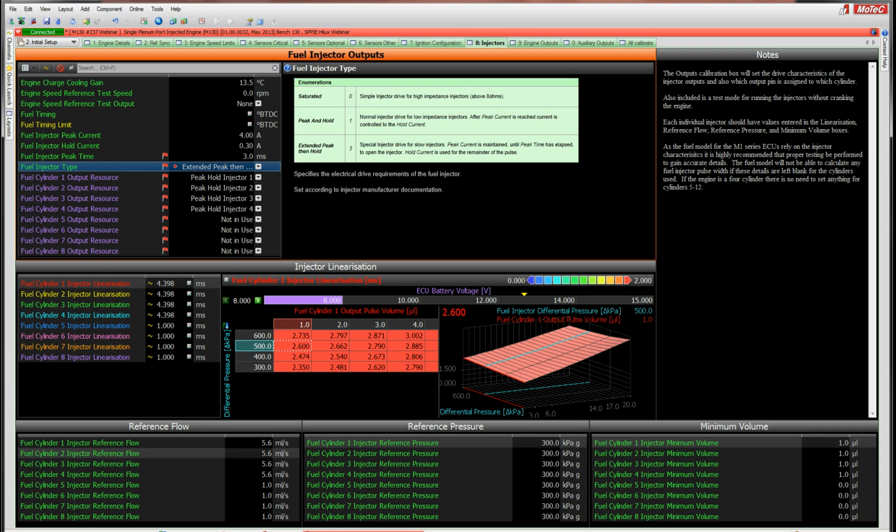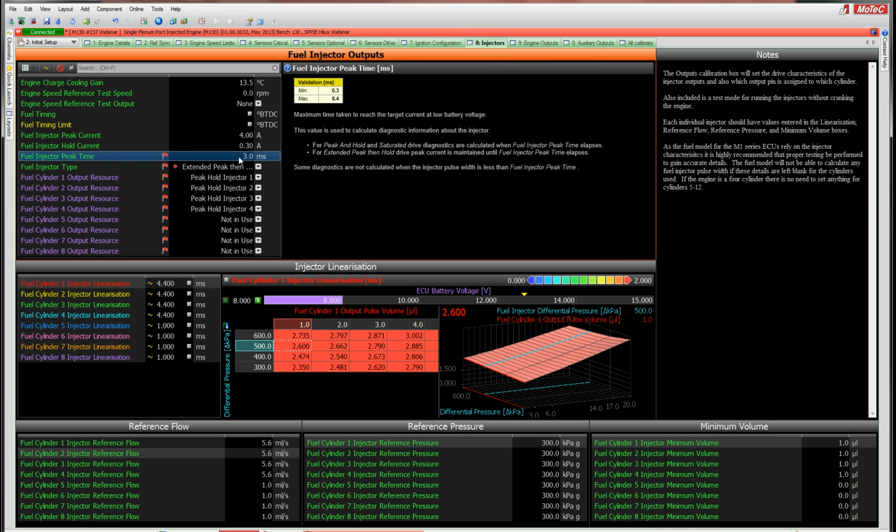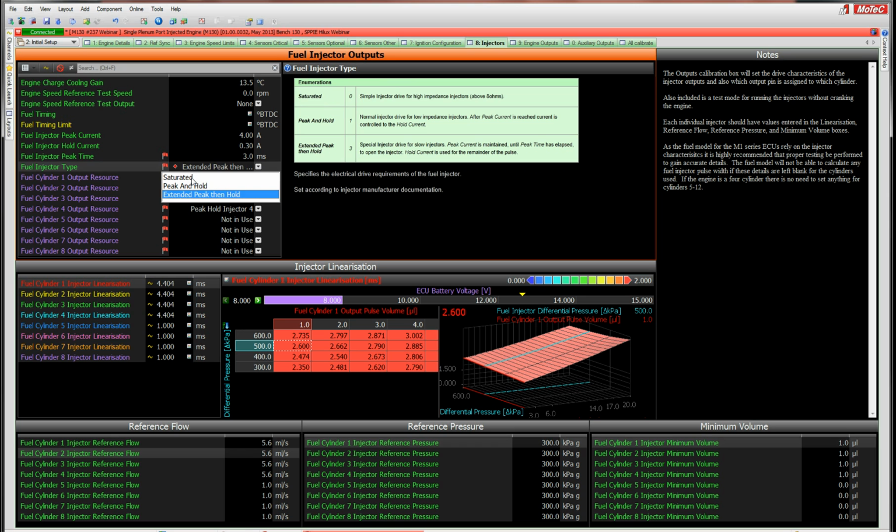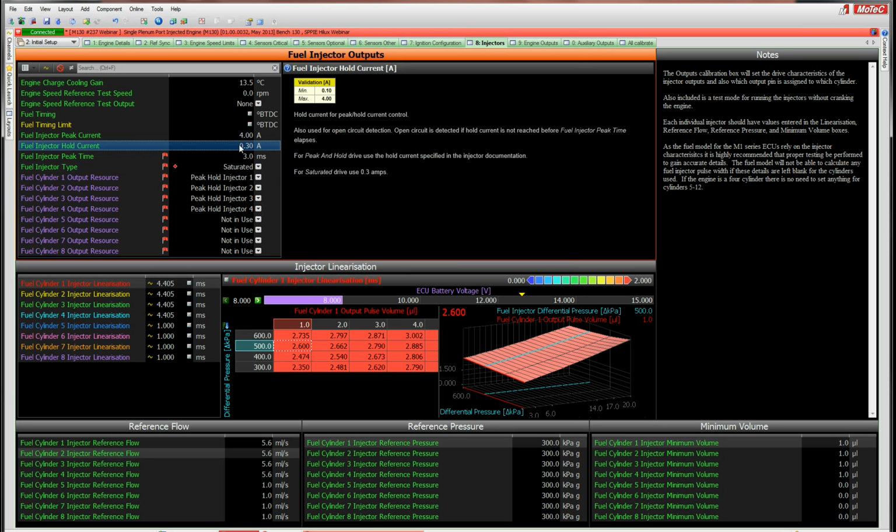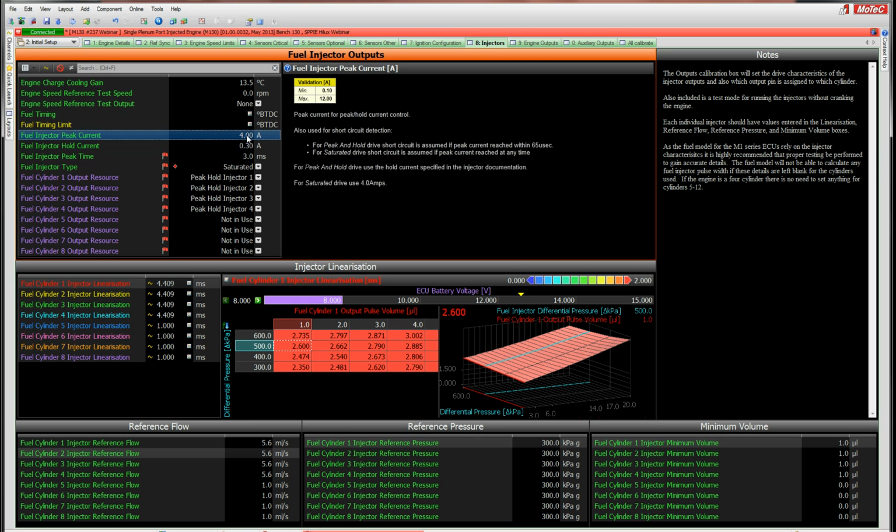Now if I just go back to my M1, you can see here we have our peak time. I've got that set at about 3 milliseconds, which is probably about right for the injectors I'm using. On my particular engine it is a saturated drive, so the hold current is my recommended 0.3 amps. The peak current in the case of a saturated drive is quite simply used as more or less error checking. If it actually went to 4 amps with a saturated injector, I would get a peak warning.